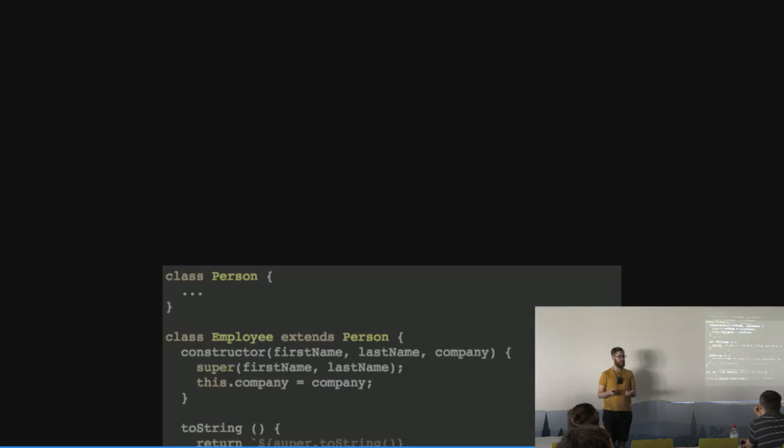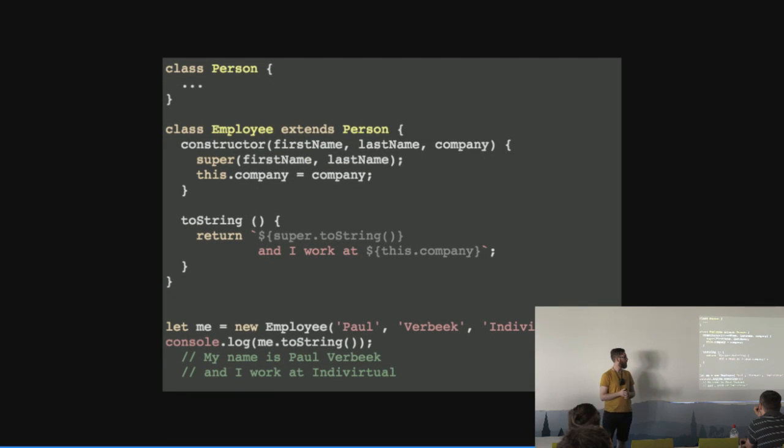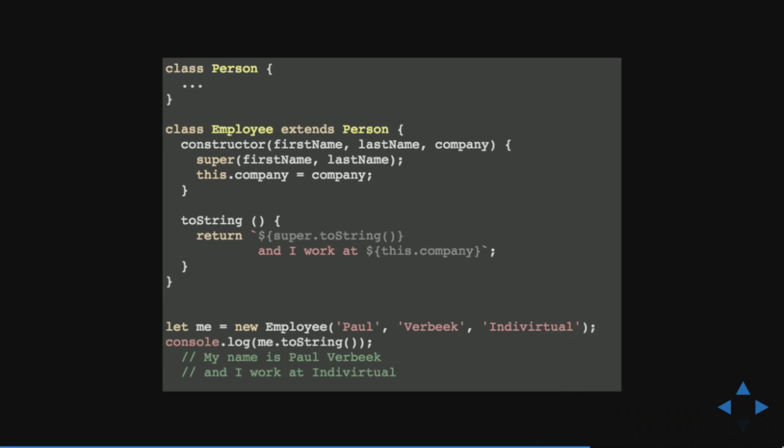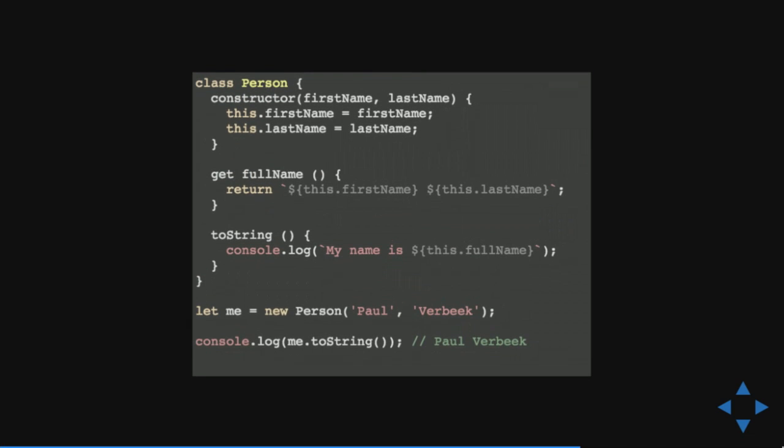And you can also extend classes with new classes. So say you want an employee class, which also logs the company the person works for. In this case, I say class employee extends person, and in the constructor, I say super, and super is a reference to the super class, so its parent. So I say super first name, last name. It will call the constructor of that superclass. So it will just assign the new things in this.firstName and this.lastName, like it did over here.